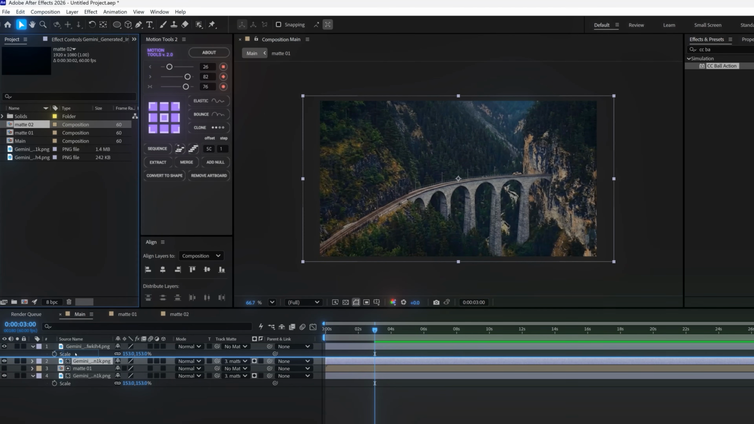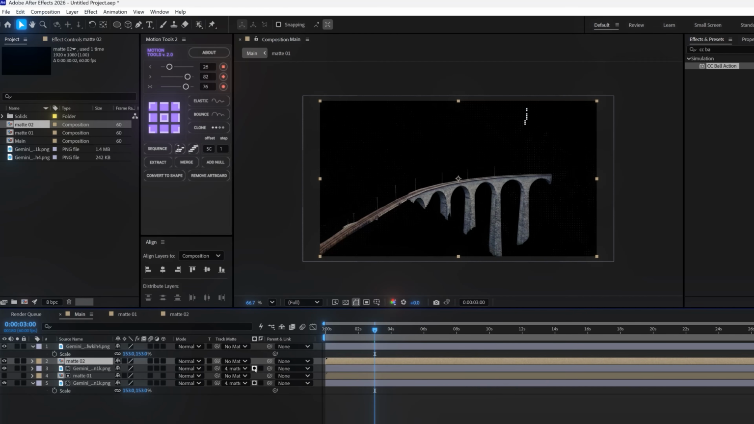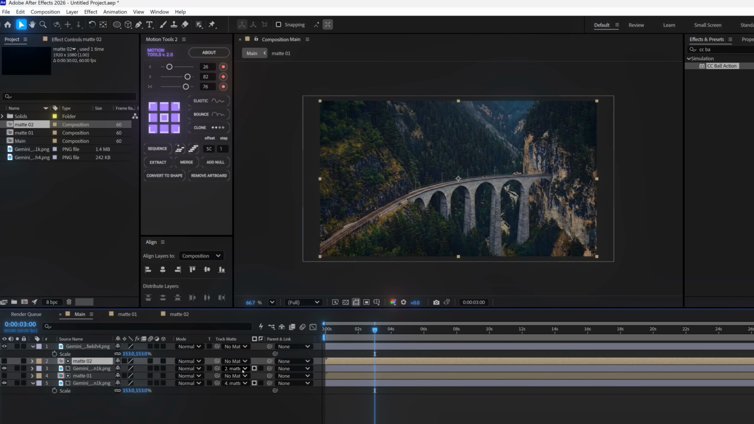Next, I will go to the project window and carefully drag the Text2 asset directly into this composition. Now, the final step that I need to perform is to track matte this layer to that one, and then simply set it to Luma Matte mode.